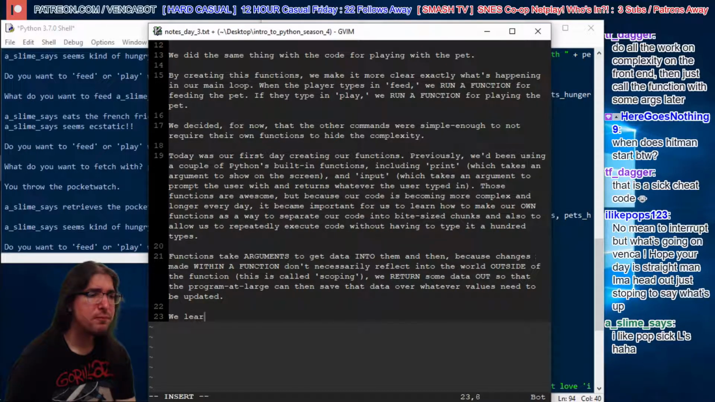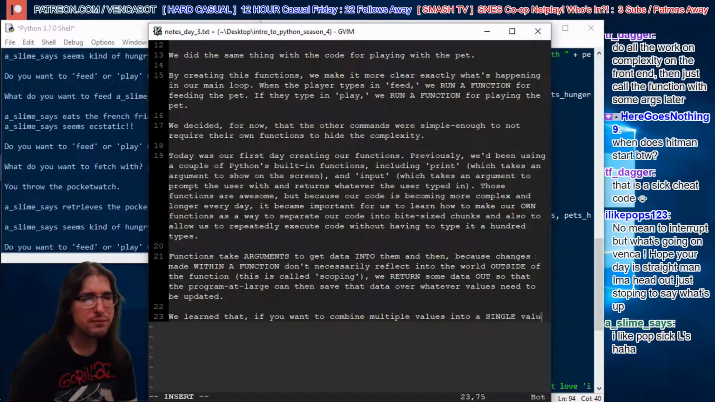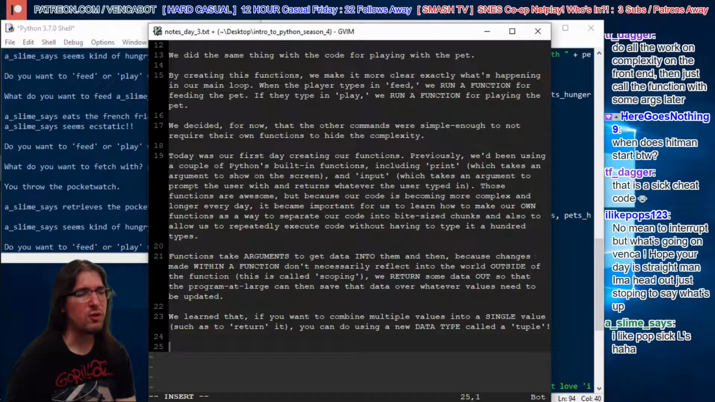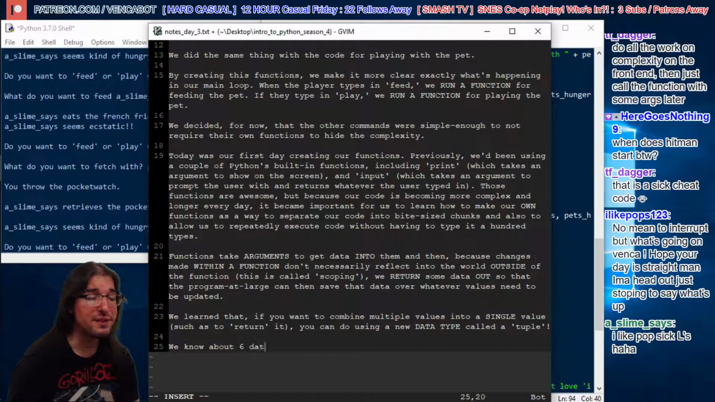We learned that if you want to combine multiple values into a single value, such as to return it, you can do so using a new data type called a tuple. Right? Previously, we knew about a few different data types. Let's just say here, we know about 6 data types now.